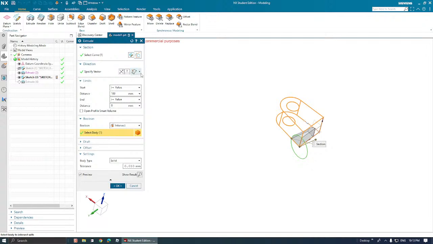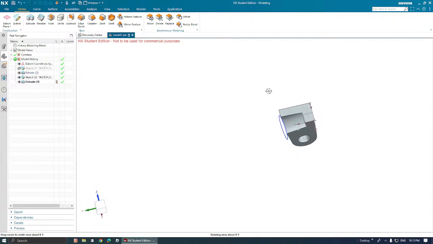Right, so direction. Wow, so many options. Alright, so let's see if we can subtract this. Okay, I guess it's very much similar to any other parametric software that we have seen and used.